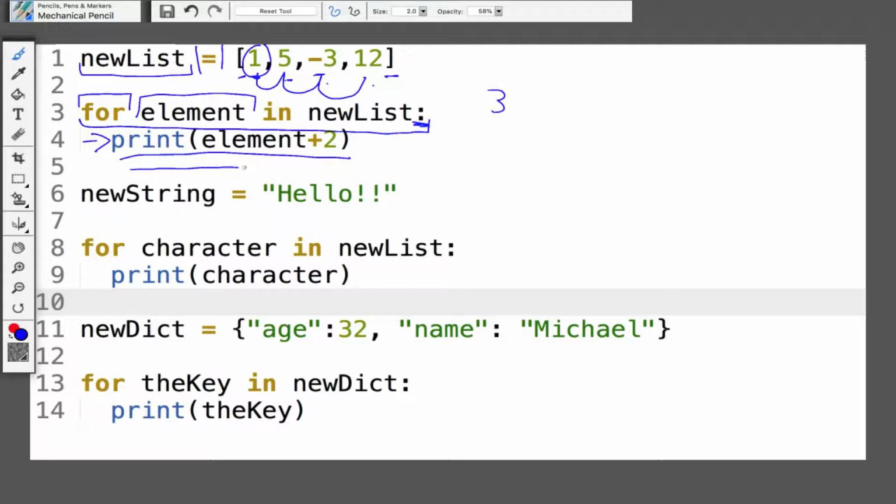And now that this iteration is over, it's going to move into our next iteration in the for loop, which is 5. And then what we see that it needs to do with 5 is print 5 plus 2, 7. Next, it's going to go to -3, so we'll have -1, and then we'll have 14 plus 14 there.